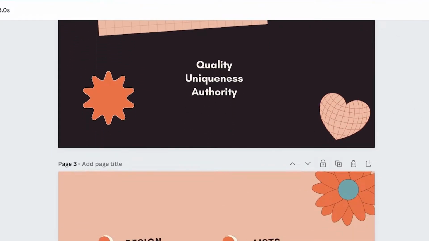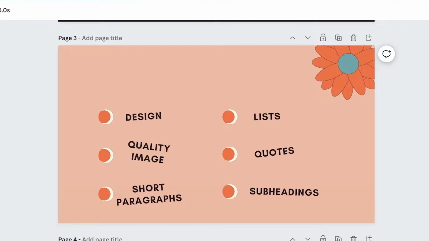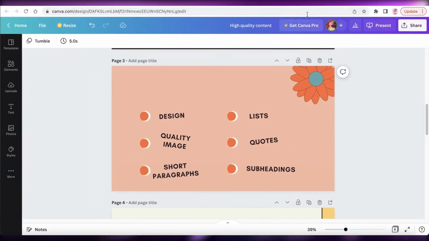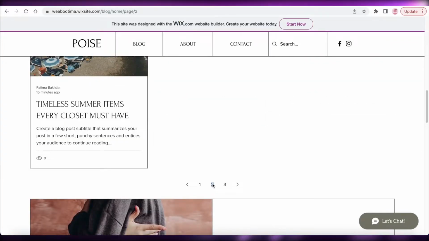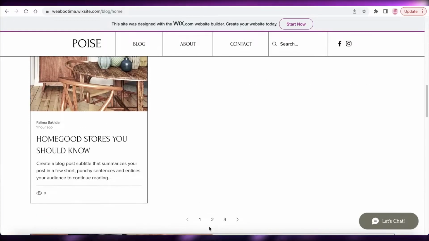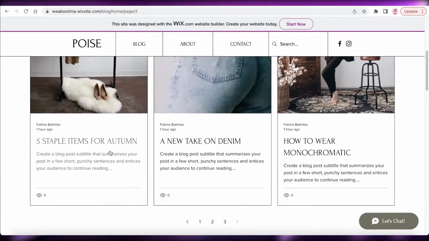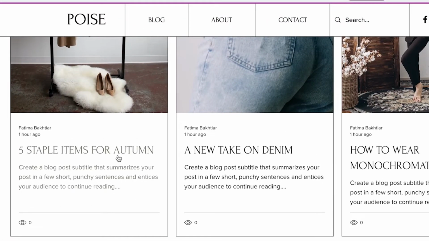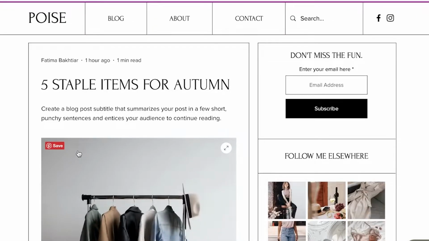Now, quality has a bunch of different items gathered into the title. Quality could mean the design of your article. So, if I have a blog over here, let's say I go onto the first page of this blog, and let's say that the title that we are going for is 5 staple items for autumn. Now, from this article title, you are going to be expecting 5 direct items. So that is the main purpose.